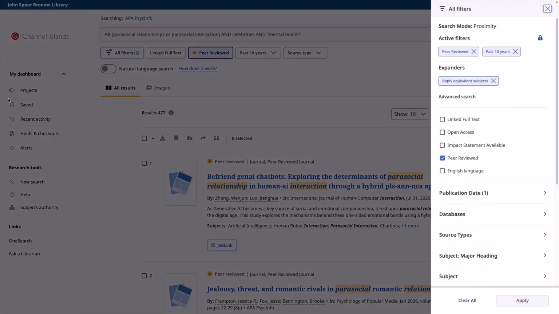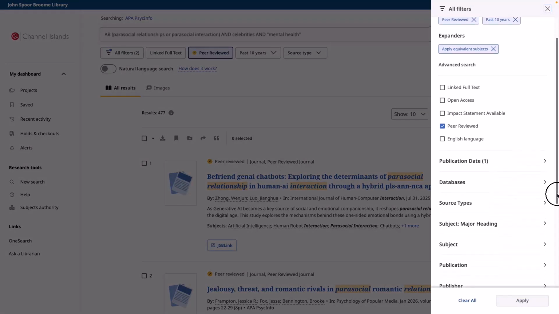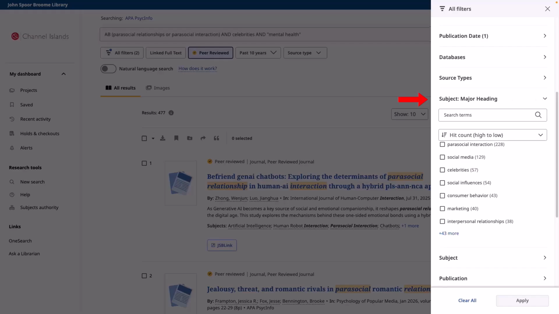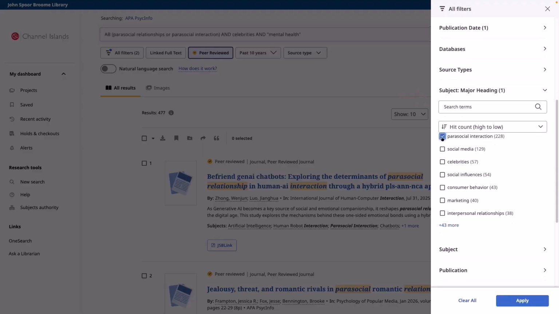Let's look at the Subject Major Headings filter. Subject terms are like academic hashtags. They're categories that databases use to organize similar sources together. You can select a subject heading to narrow your search results or note those terms for future use. When you're done adding filters, go to the bottom right and click Apply.